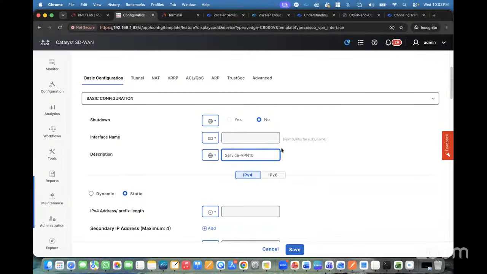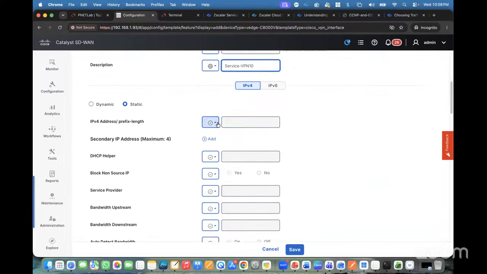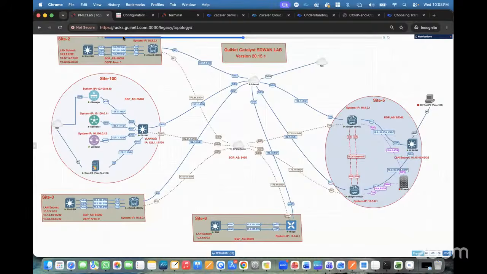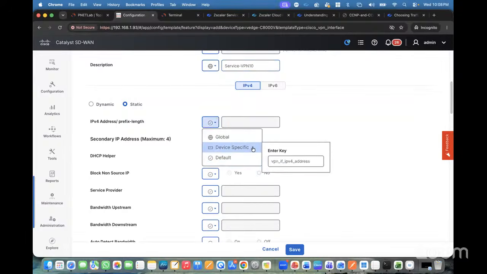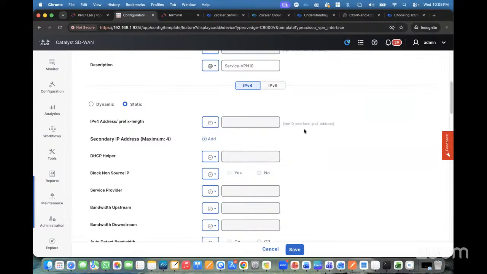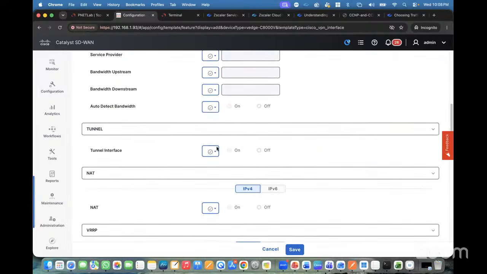Should the IP address be device specific or global? Ranjan? Device specific, because we have two different subnets for these two locations. I can use this for VRRP as well later on. So I'll make it device specific, and I'll put VPN 10 interface IP address. It's meaningful. Now, do we need to enable the tunnel or not? Tunnel configuration.